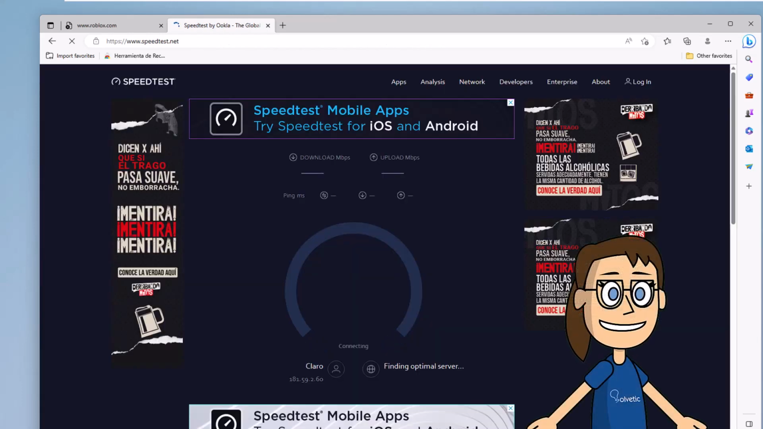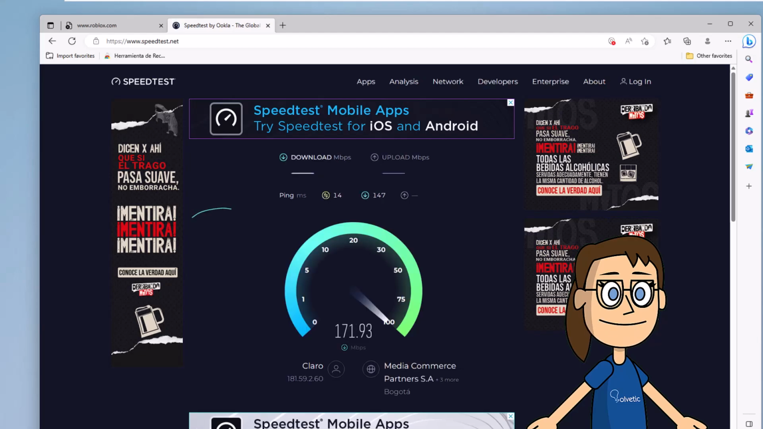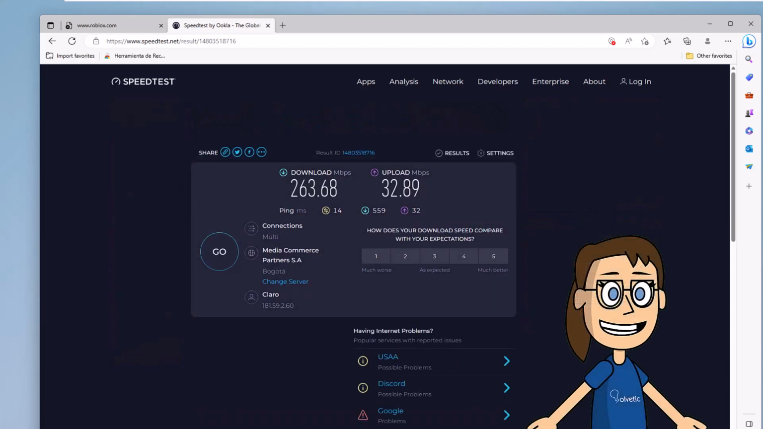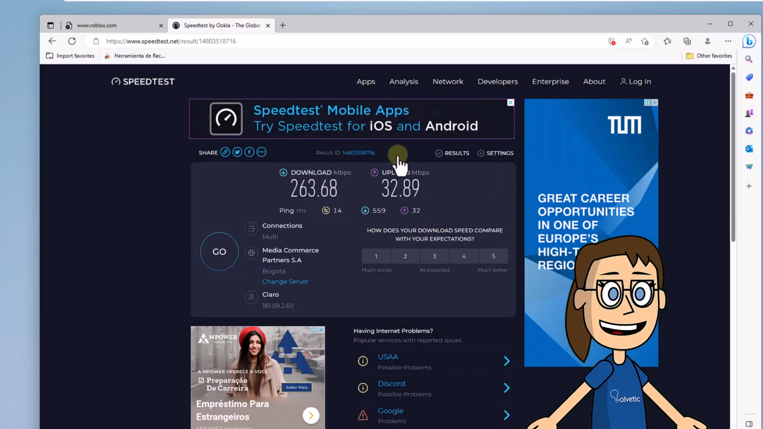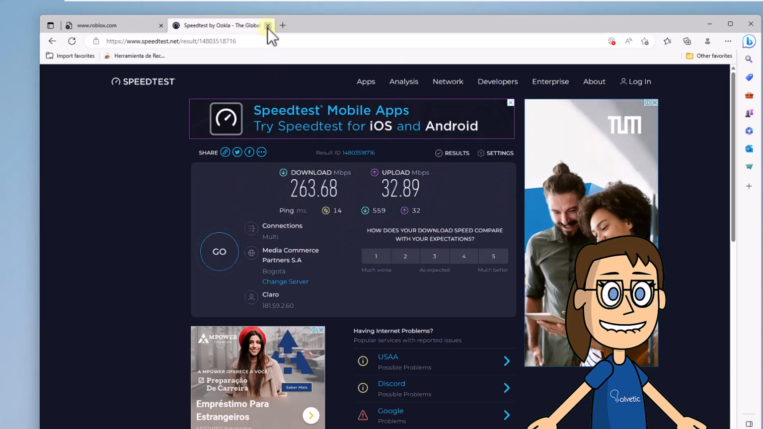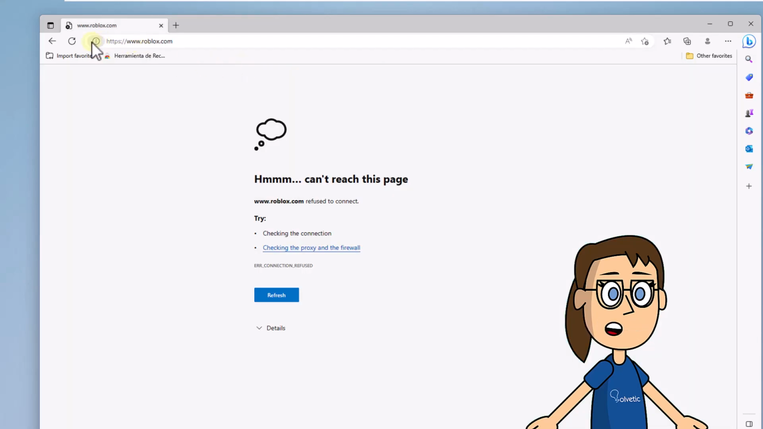Then you will run the speed test by clicking, in this case, on Start. Wait for the analysis to come to an end. If this analysis results in any value, it is possible that some part of the network communication has failed. Simply refresh the Roblox page and confirm if you now have normal access to all your options.